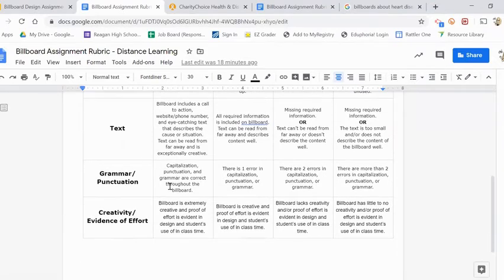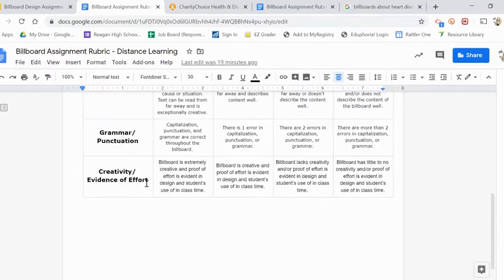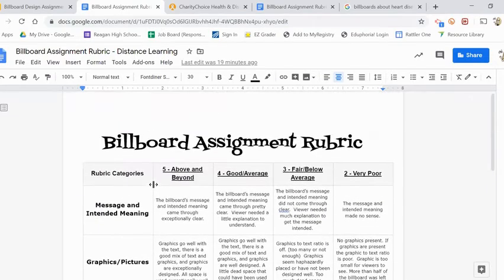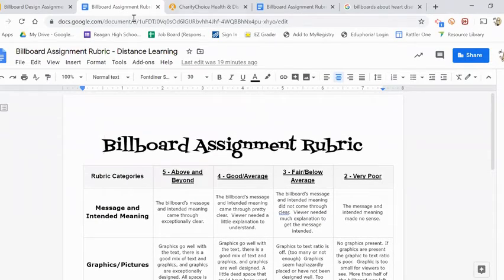Okay. Obviously, I'm going to be grading on your grammar and punctuation. So if there's a missing punctuation mark or you spelled something incorrectly, then I will dock you for those things. So we need to be very careful when we're spelling and all that good stuff. And then, of course, creativity. So that's your rubric.